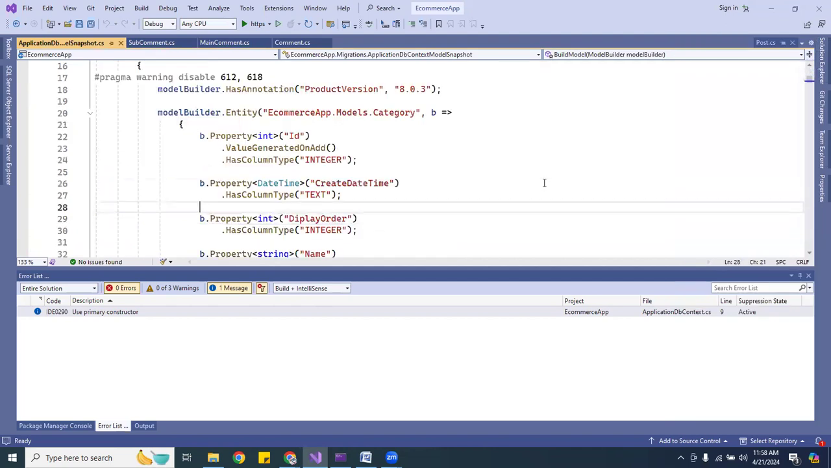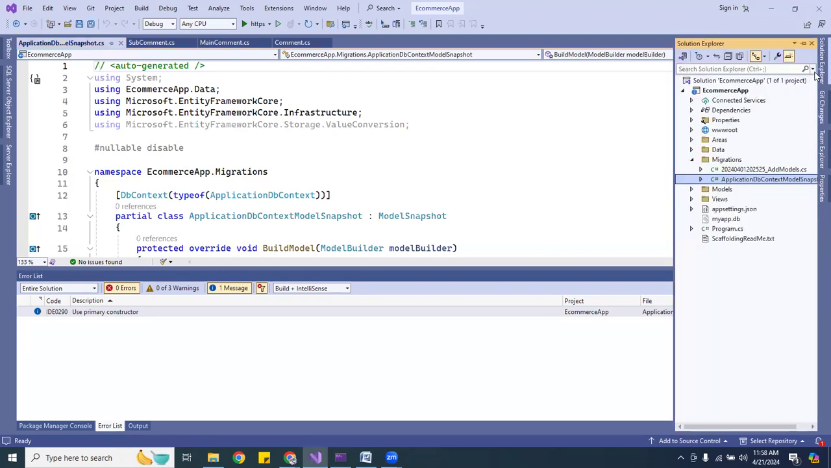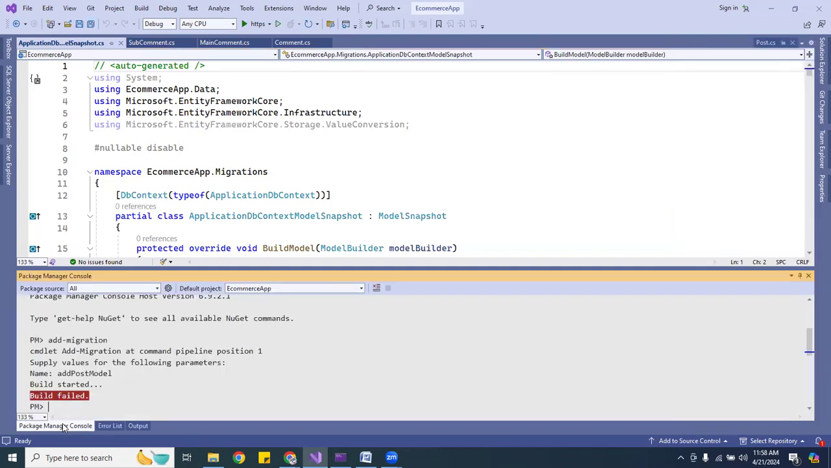Then I created a new migration and updated the database. Actually, no, I didn't. Let me go back. If you look at the history here where it says migration, I didn't. I was trying to do it, but it didn't go through, so let me try to do it again.